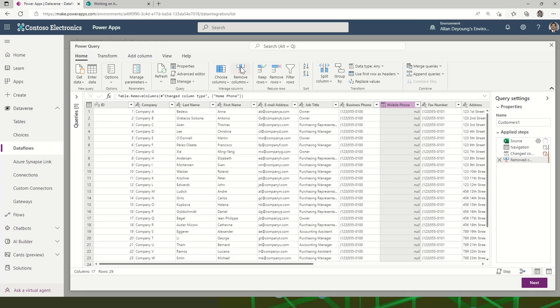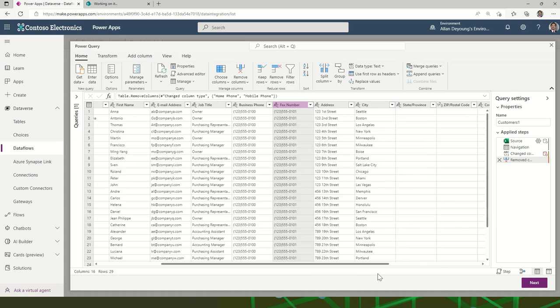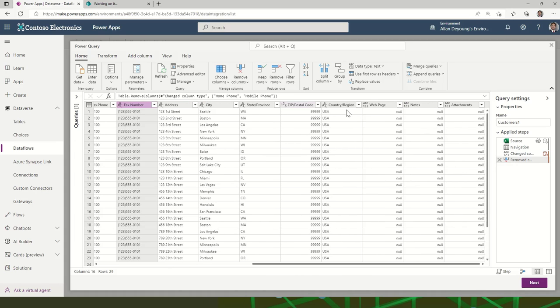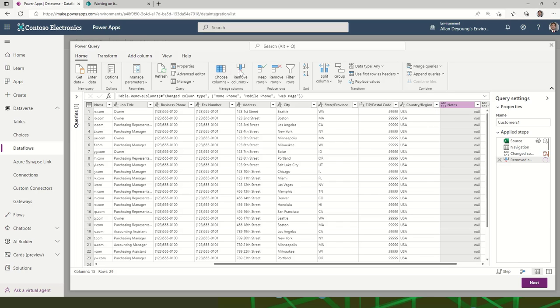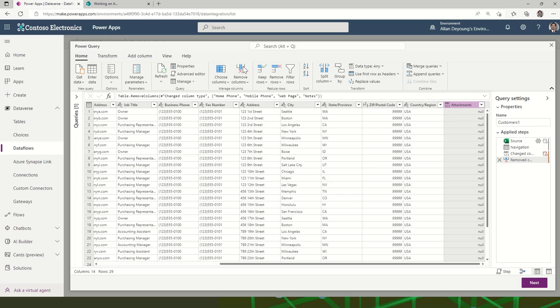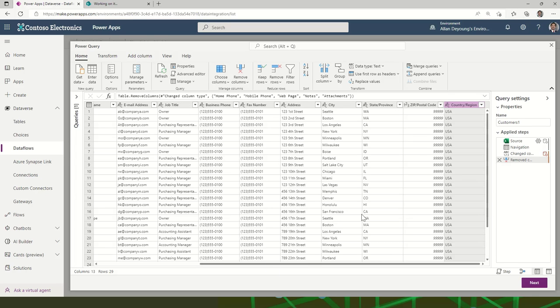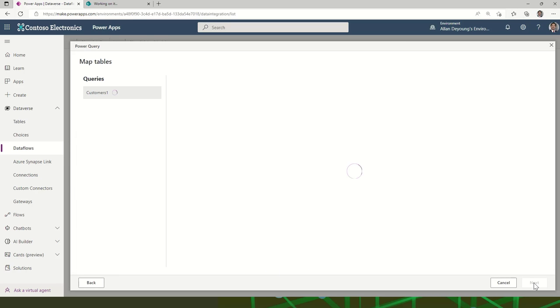This time I'm doing it one at a time so you can see the difference. Remove the mobile phone. Don't need that. Remove the web page. Don't need that. Remove notes. Don't need that. And then I don't need their attachments. So these are the columns I'm going to bring into a new table.